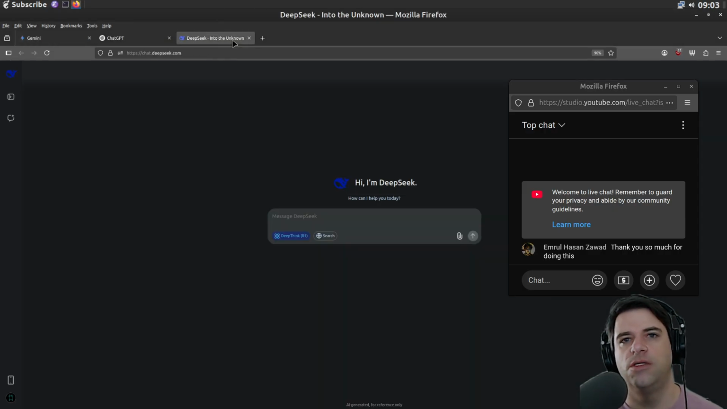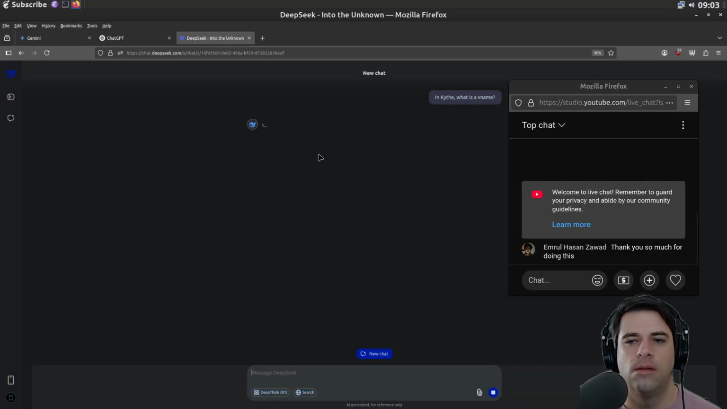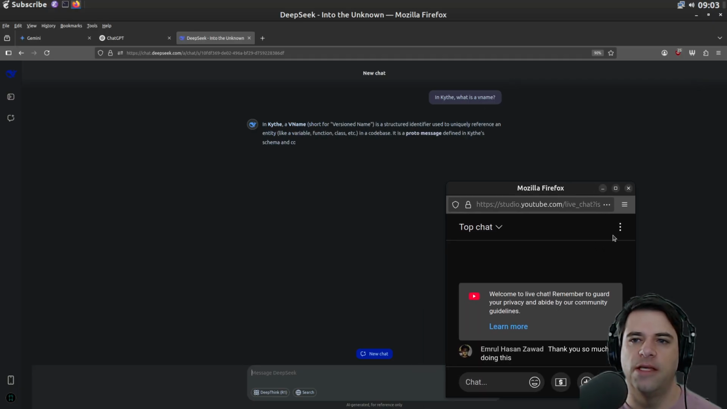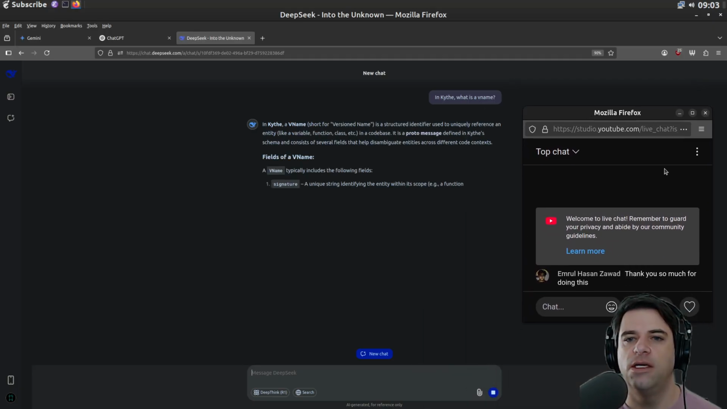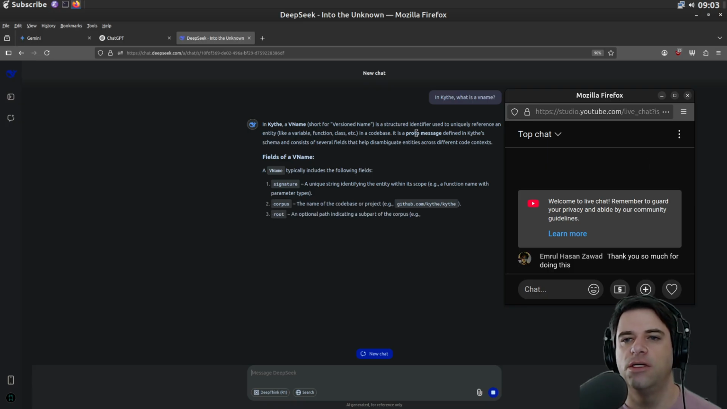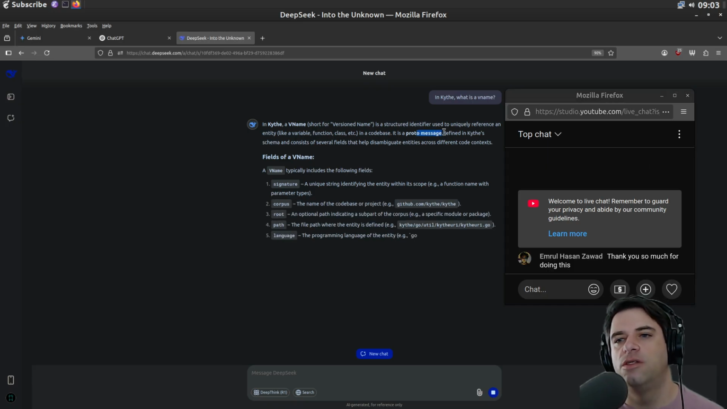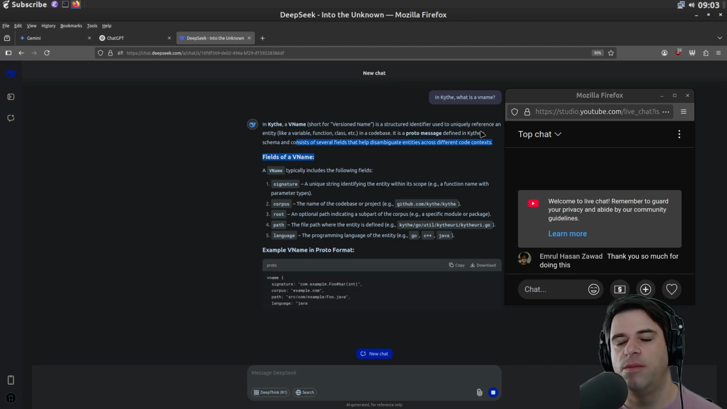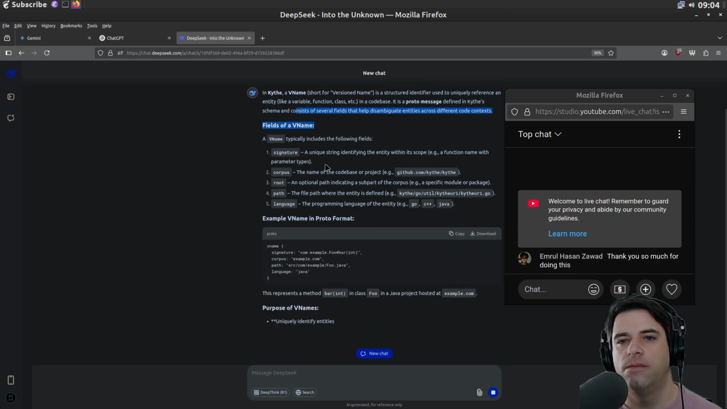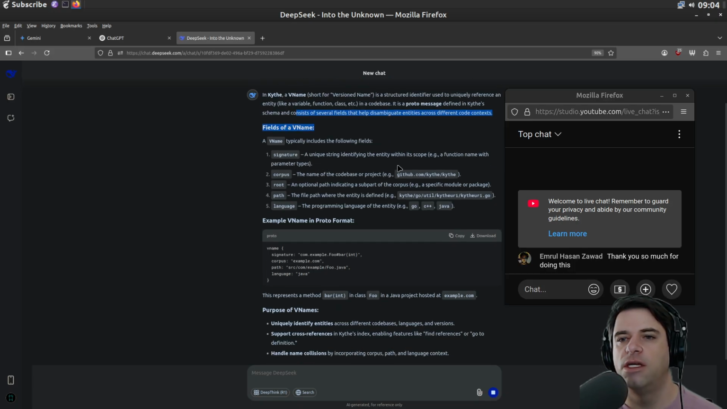Let's ask DeepSeek. In Kythe, what is a vname? We probably don't need DeepSeek for this. Version name is a structured identifier used to uniquely reference an entity, like variable, function, class, etc., in a codebase. Oh, it's a proto message. Defined in Kythe schema and consists of several fields that help disambiguate entities across different contexts. So a signature, a unique string to identify the entity within its scope, a corpus, a root, a path, and a language.